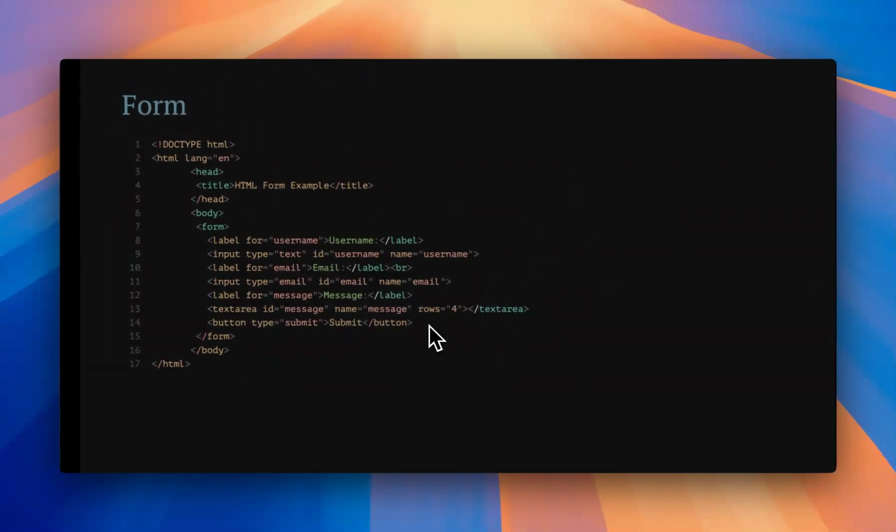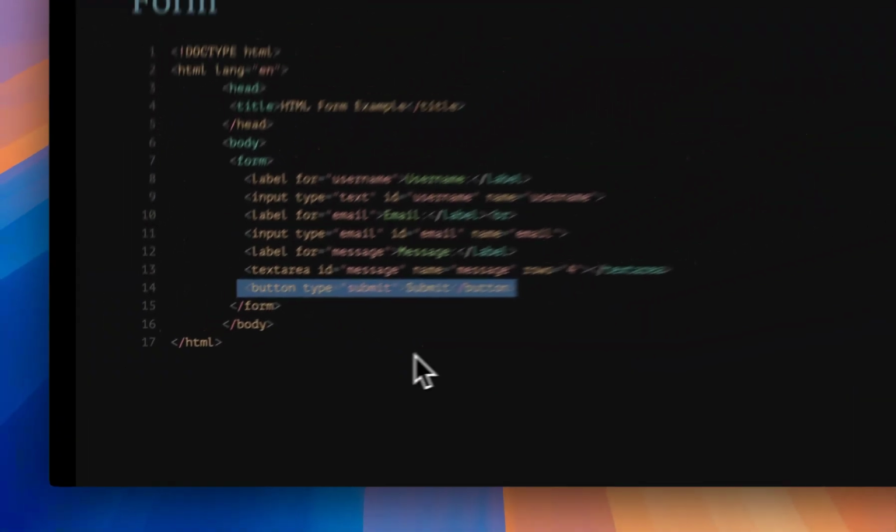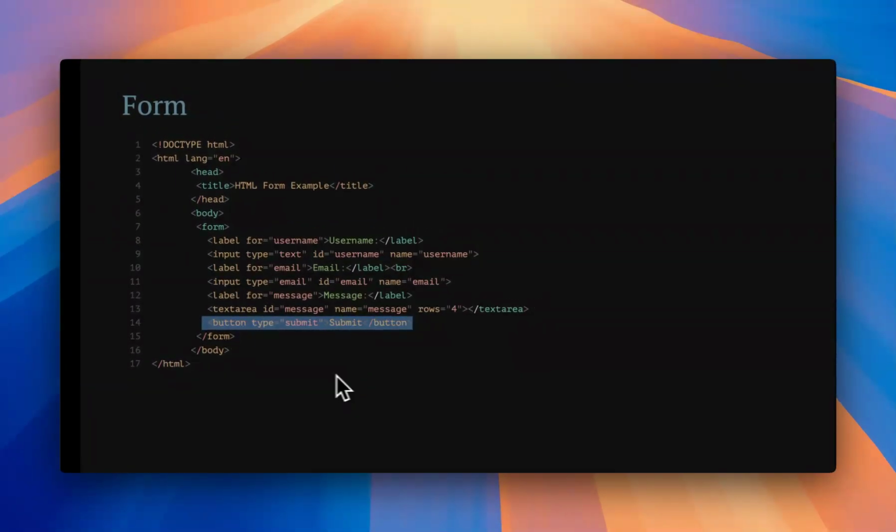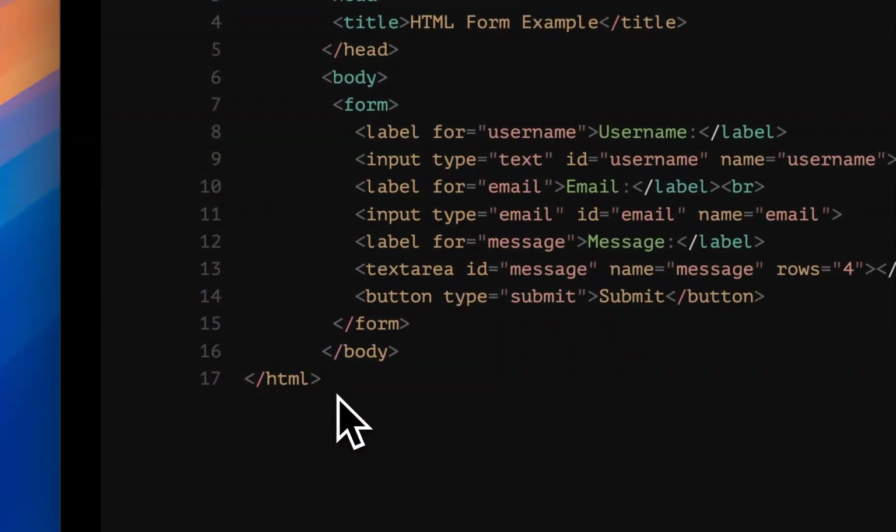At last we define the button for submit this form. This is the button. On click of this button, this form will be submitted. Let's jump to our editor to see the output.